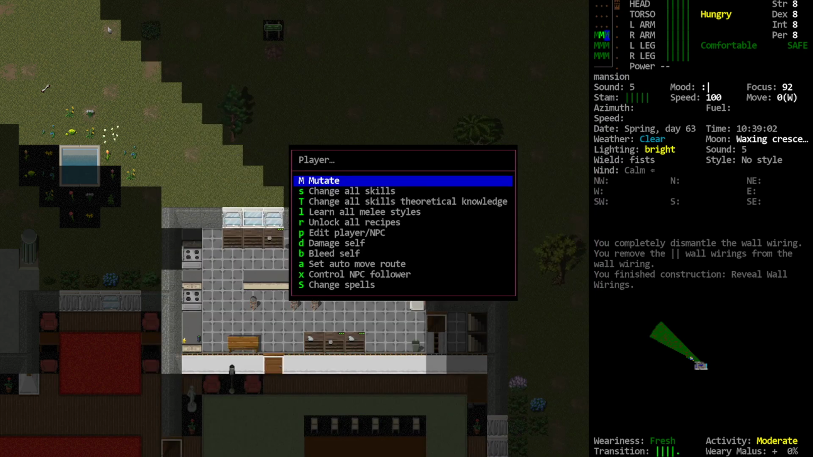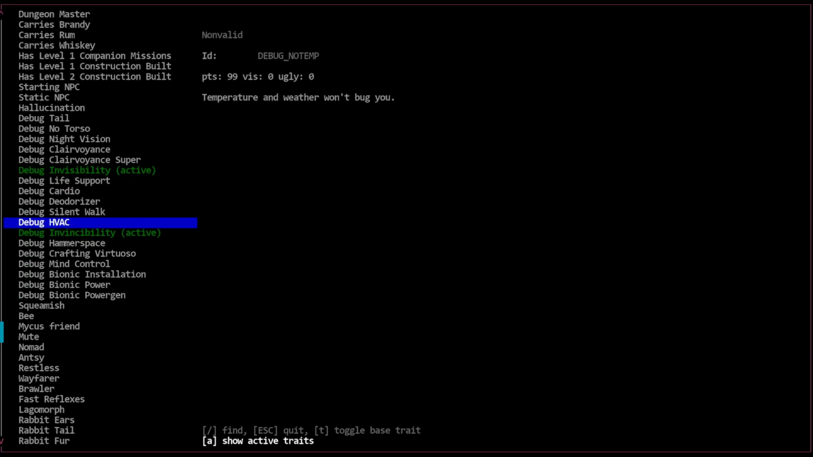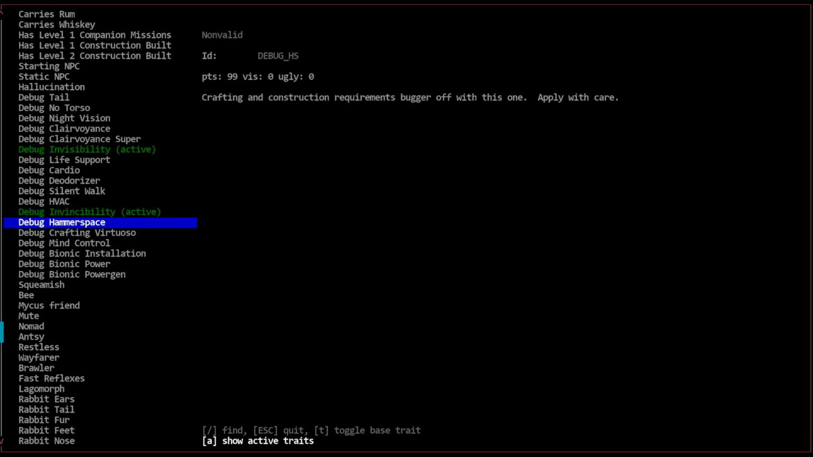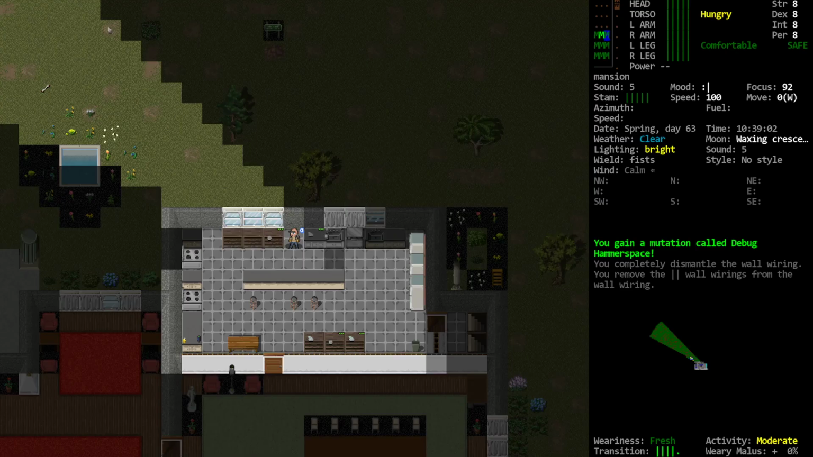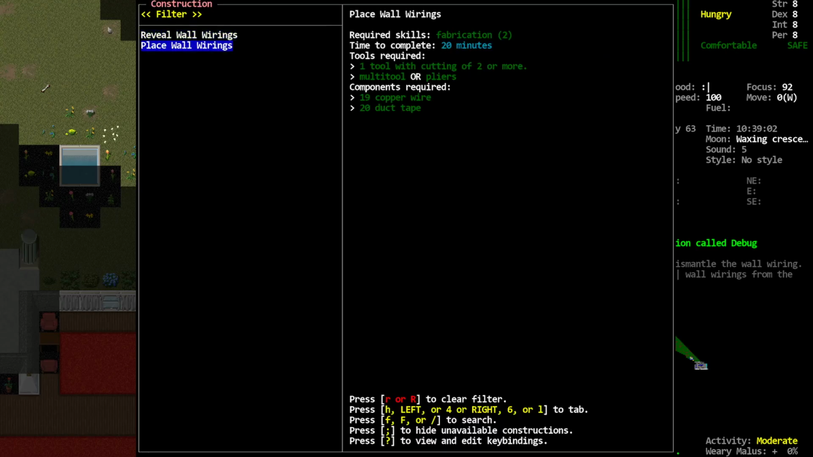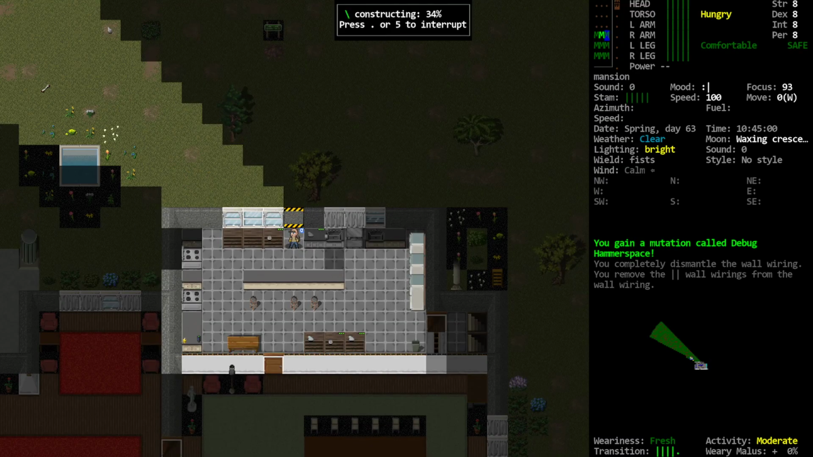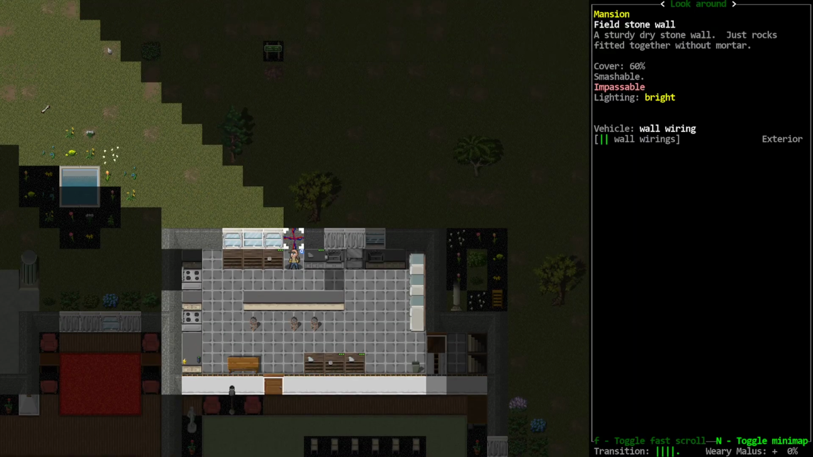What I'm going to do is go ahead and give our character here the hammer space mutation. That allows him to construct and craft without worrying about pesky things like skills or raw materials or anything like that. We'll bring this back up. We'll say place wall wiring. We pick our direction, and we have now created a wall wiring connection point.